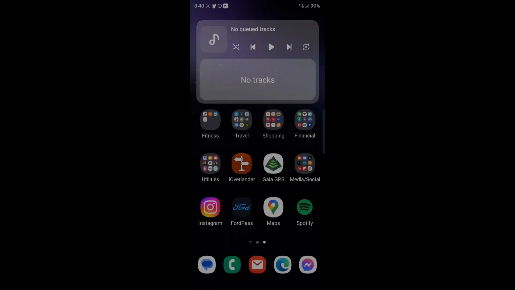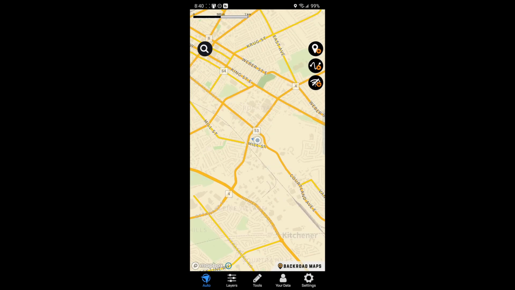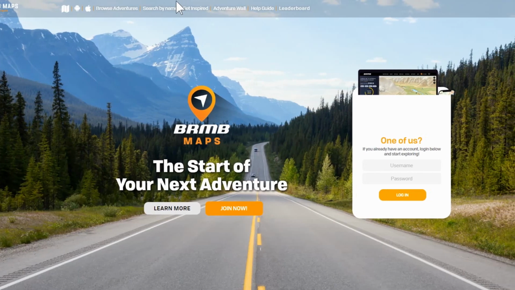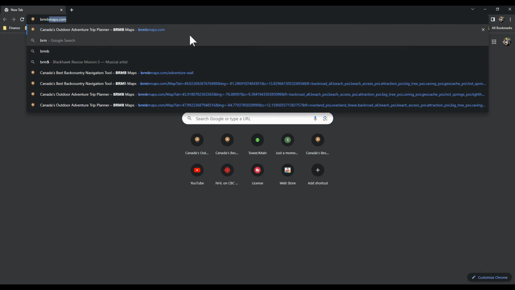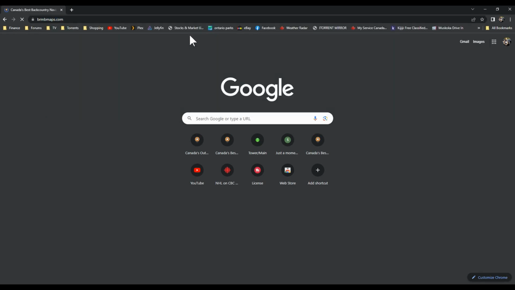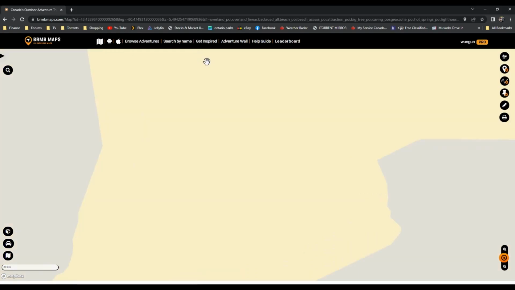Trip planning with Backroad Mapbooks can both be done with the phone app or a web browser on your PC. But pre-planning a trip or searching for an adventure is definitely easier on the computer. To start us off, just type in BRMB Maps into the search bar and hit enter. On the welcome screen, click on this folding map icon to get into the web map. Give it a few seconds to open.